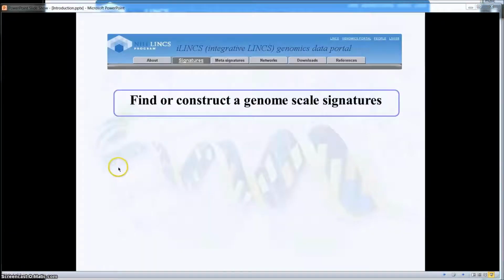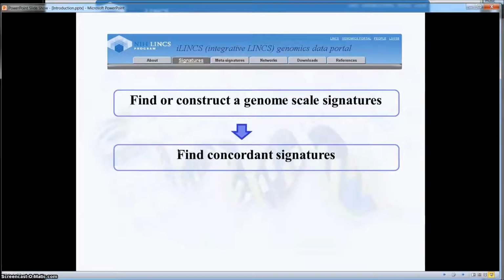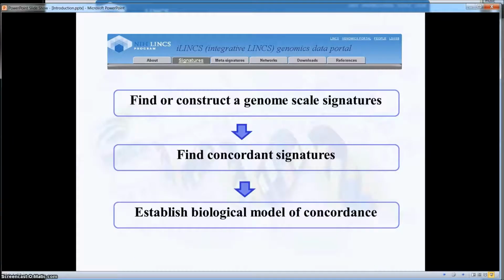In general, analysis flow starts with finding, constructing, or uploading a signature of interest, then identifying pre-computed signatures that are concordant with the signature of interest, and finally establishing the patterns of gene activity scores that are responsible for this concordance.